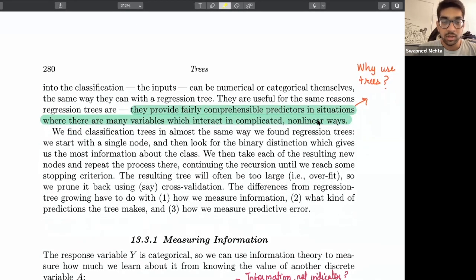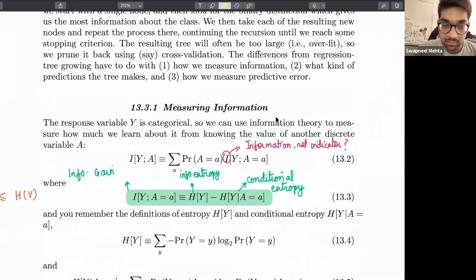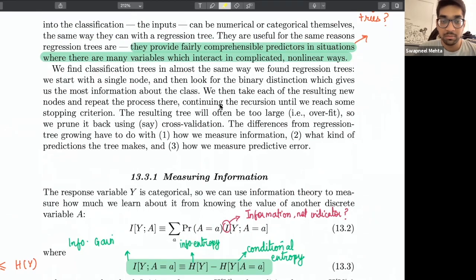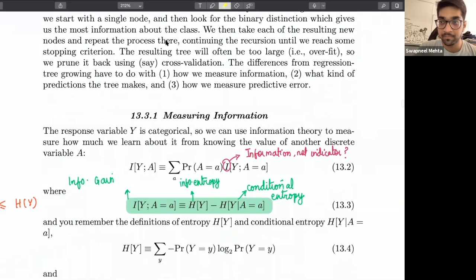Okay, a couple of tiny pointers there. So in classification, you typically want these probabilities. Okay, maybe I'm jumping too far ahead. So before I say things about that, classification trees are found in the same way as regression trees. Look for the binary distinction that gives us the most information about the class. Then take each result, repeat the process recursively until you reach a stopping criterion.